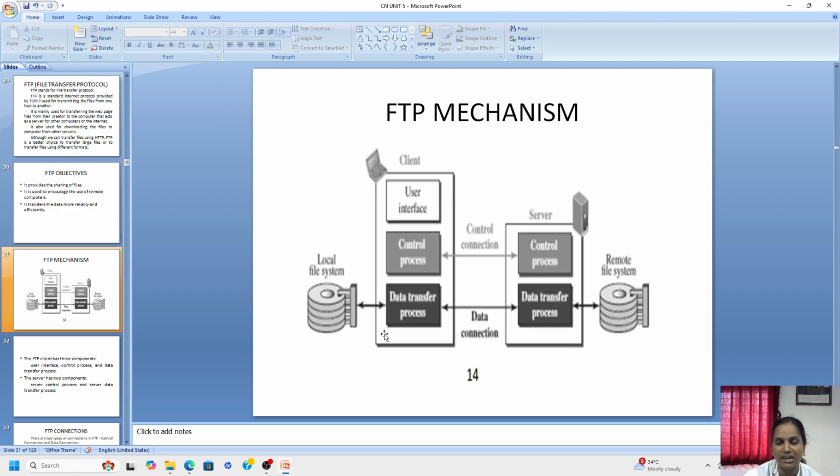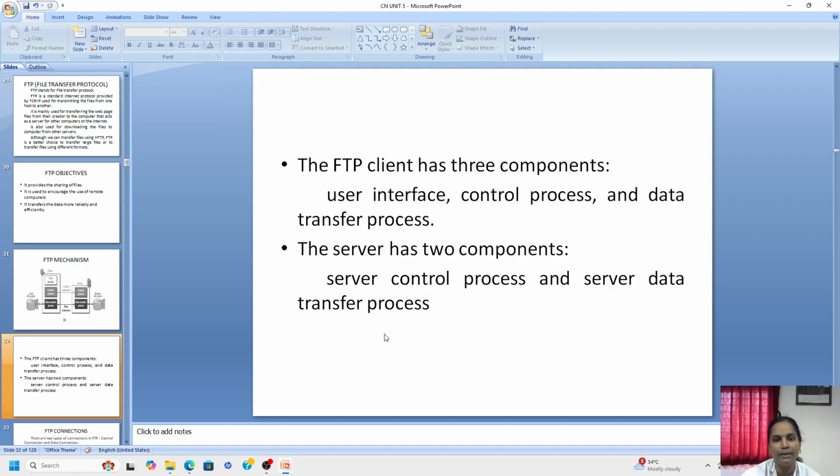So these are the mechanisms of FTP. When a client transmits data to the server over the transmission medium, that can be controlled, and it may be either a local file or a remote file access.